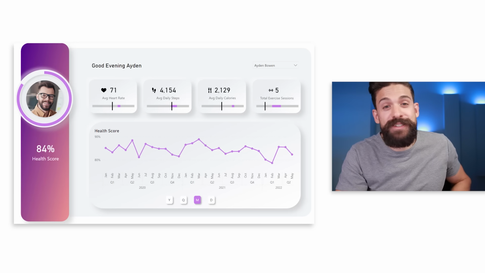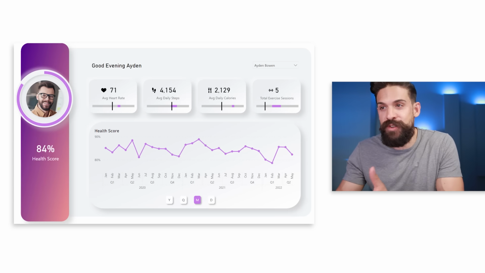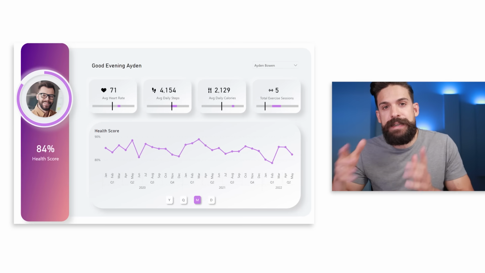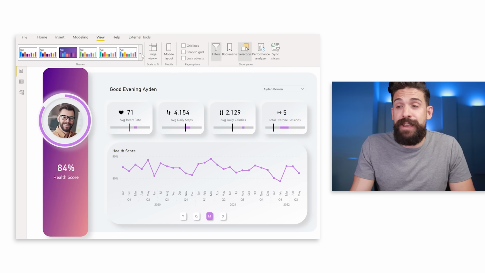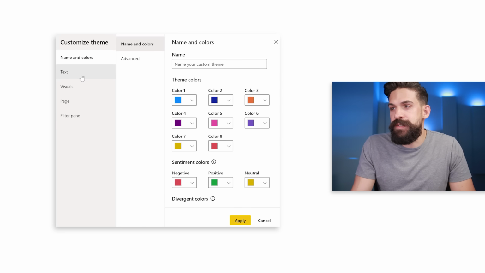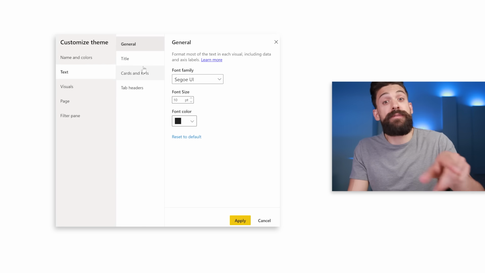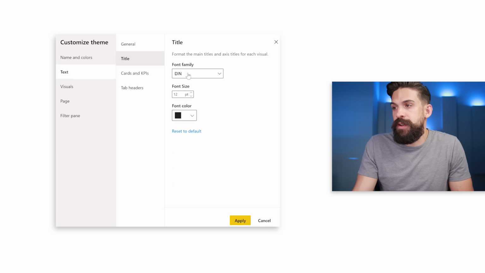Now, maybe one more consideration that I would have is to think about the font that we're going to use for the title and the cards. Now here I'm just using the default settings. So if I want to make a change, I would usually go here in the view and then customize the current theme and then go to text and change it from here so that you don't have to go to each single visual.